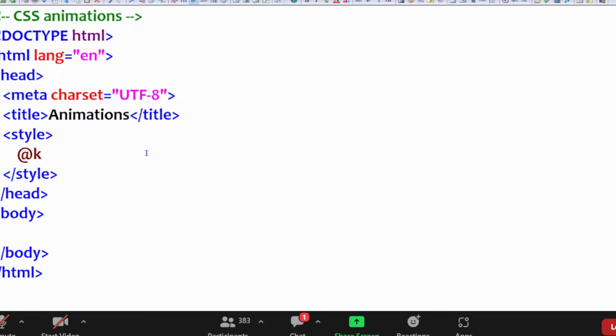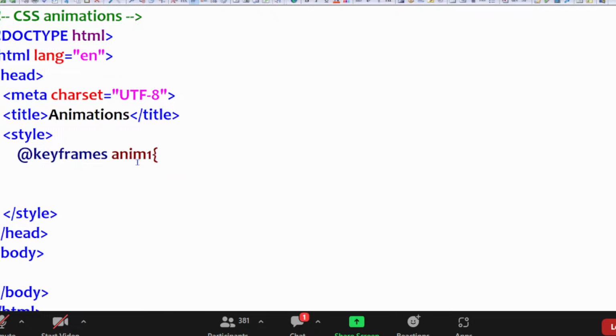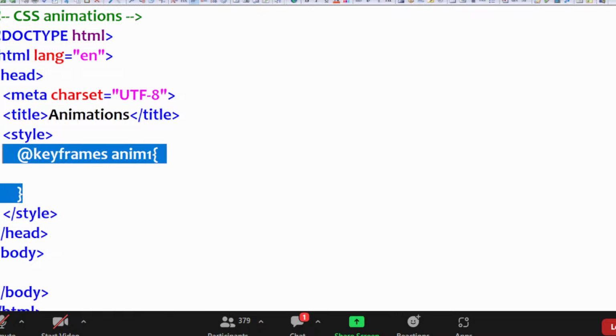So at the rate keyframes, followed by the name of the animation. I'm taking some name, anim1. First, I'm going to show the 2-point animation, sir. Then we'll go for the 4-point, multiple-point animation. 2-point animation first.